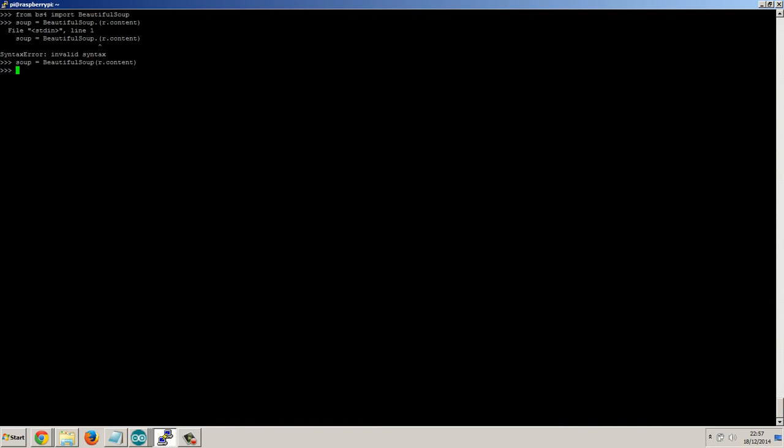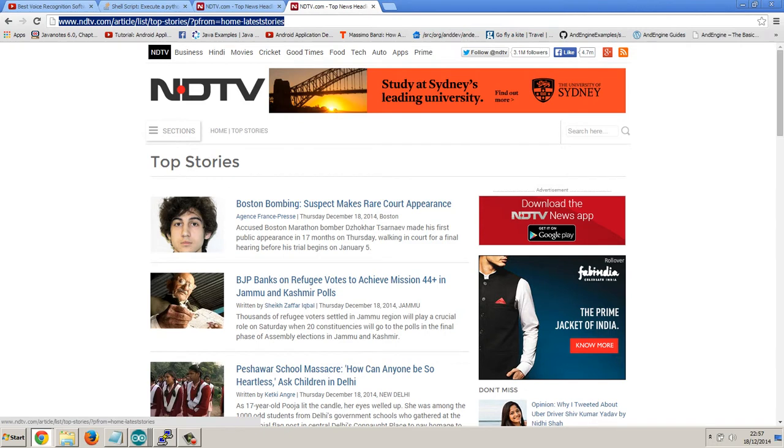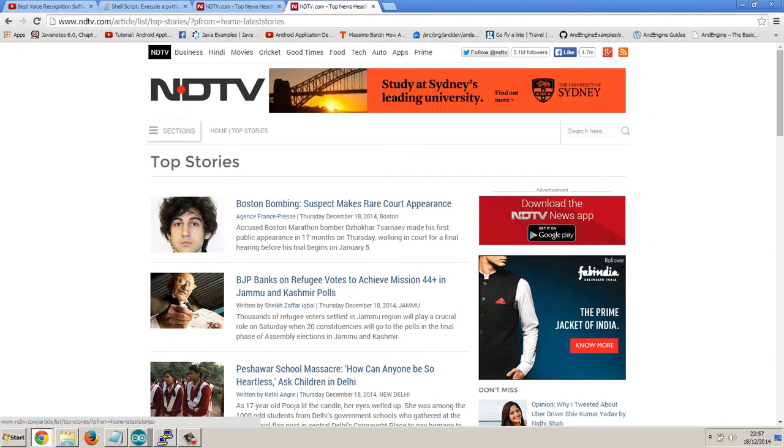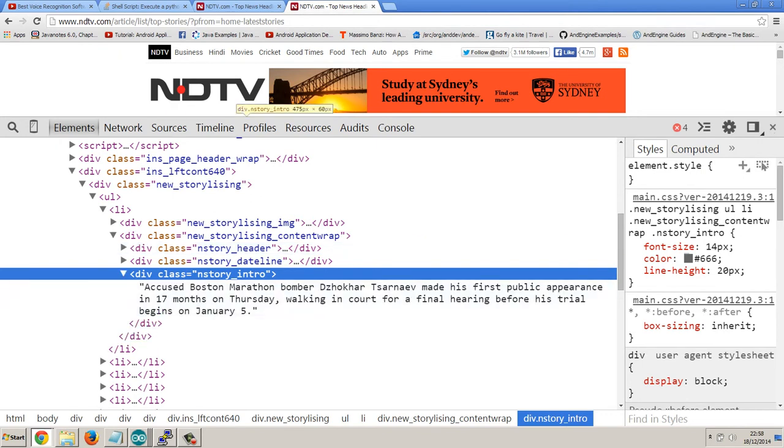So if I wanted to know in which HTML hierarchy this news headline appears, I'll just go into inspect element. So it shows, see, it's there in the div class story underscore intro. So that's the hierarchy where this information is contained. So I just need to extract this info from the entire HTML content. Beautiful Soup will help us to do that.